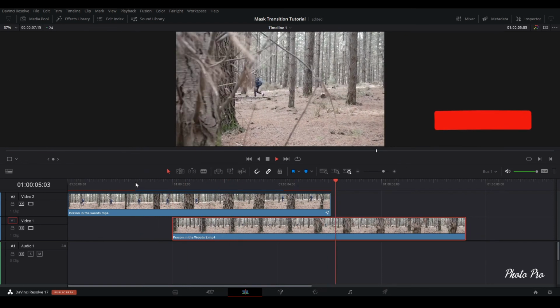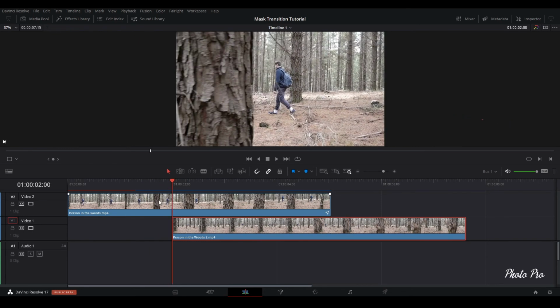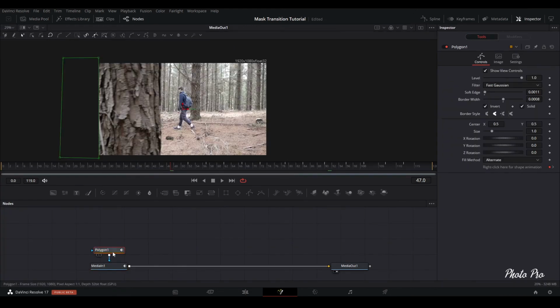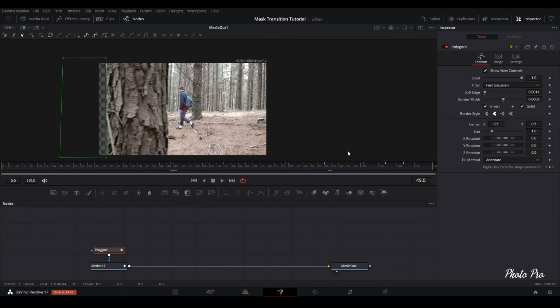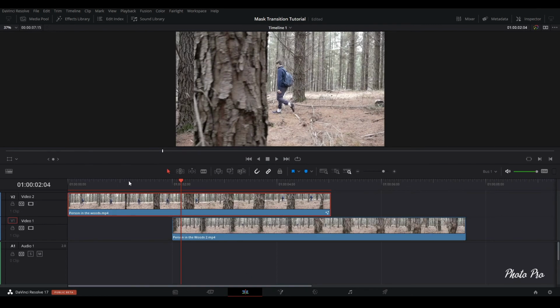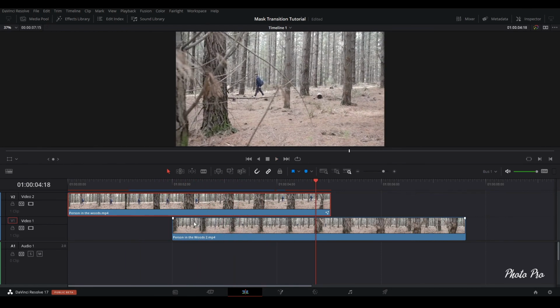So basically you can see that this effect is finished successfully. Let's go back a bit to try to soften it a little bit more if we manage this. Through. Yeah, that's it. So we have finished this mask transition effect.